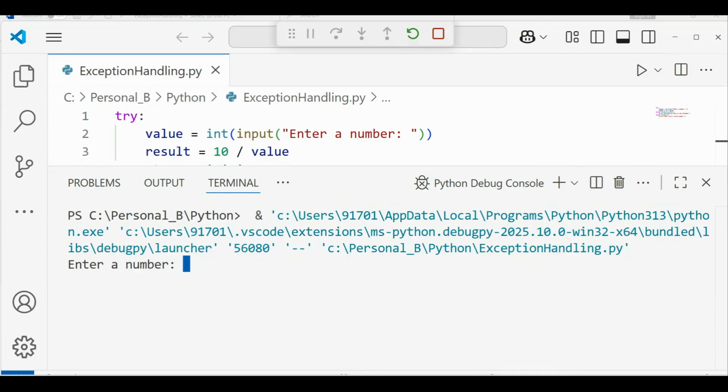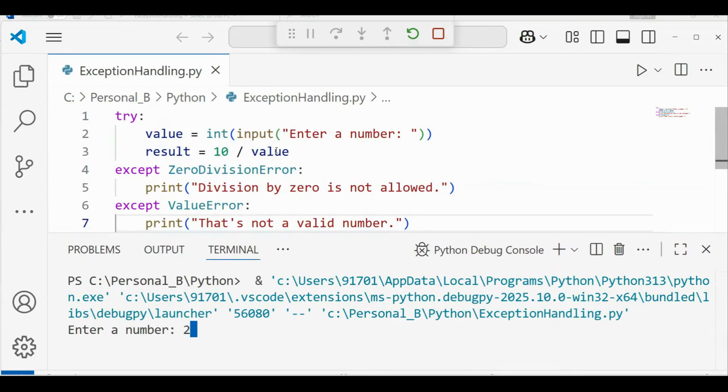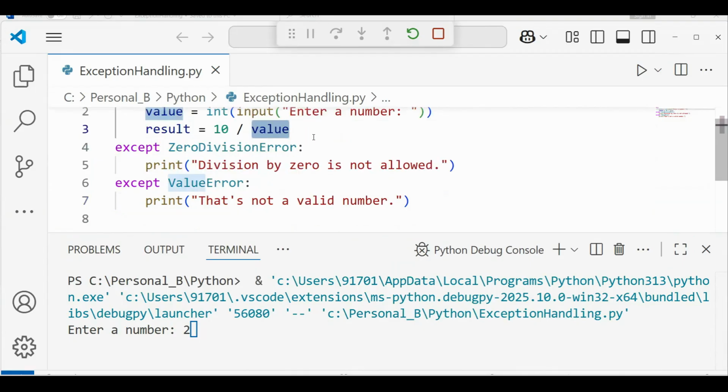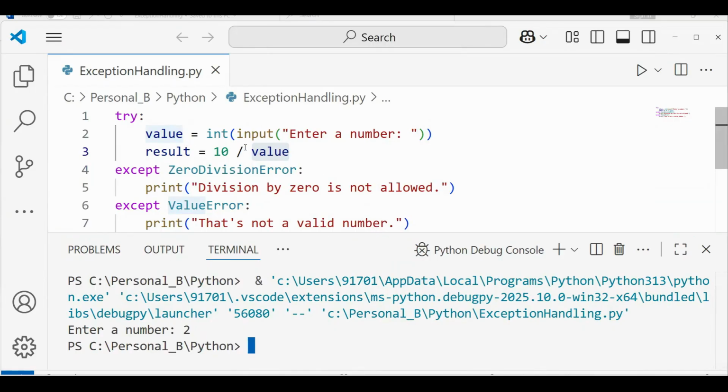First we will give enter a number equal to 2. What happens here? result = 10/value, where the value is 2. That is an integer number. 10 by 2 is equal to 5. Here it is successful. See, no error because we have given valid input.